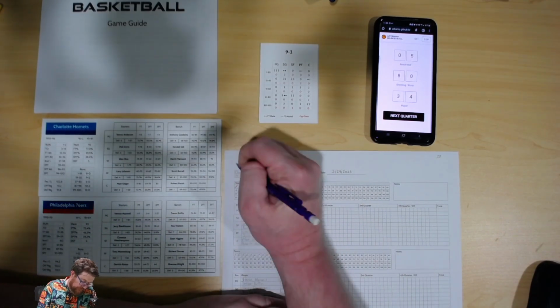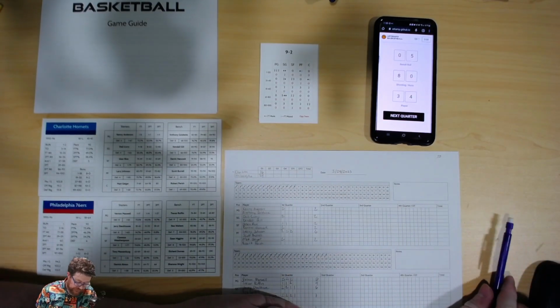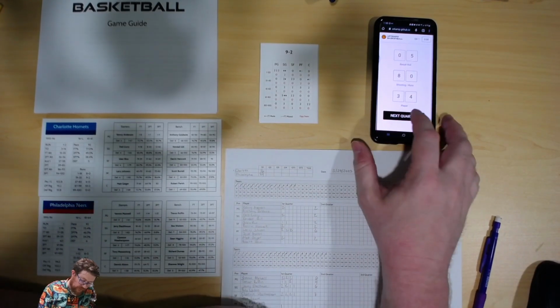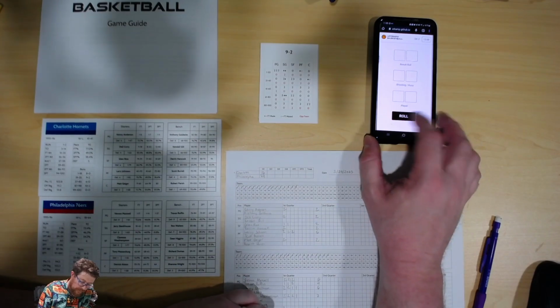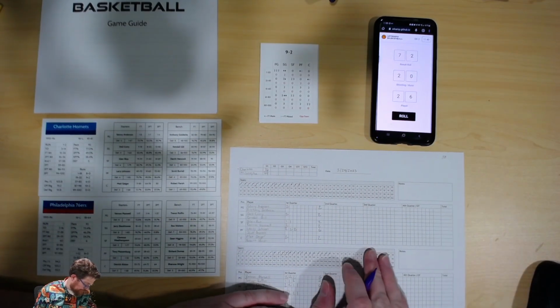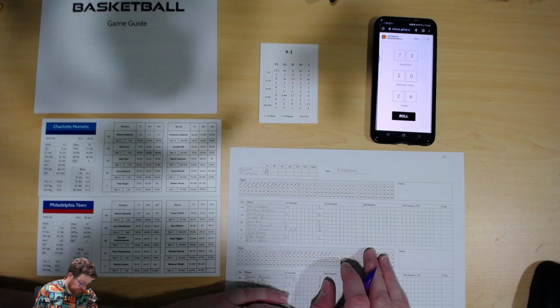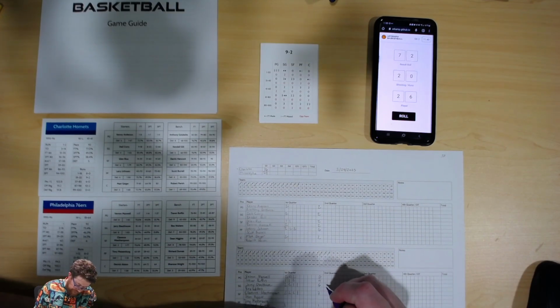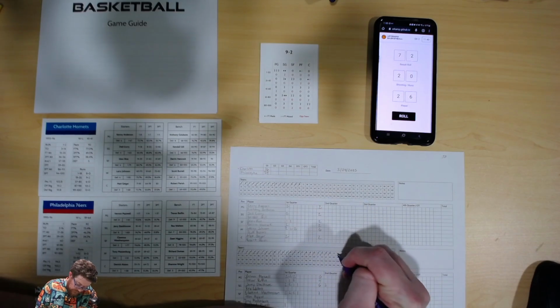Charlotte got the ball first to start, so the Sixers are going to get the inbound here to start the second quarter. Boom, 72. That is a 2-point shot by player 26. 2 points, 26. Jerry Stackhouse. 1, 2.